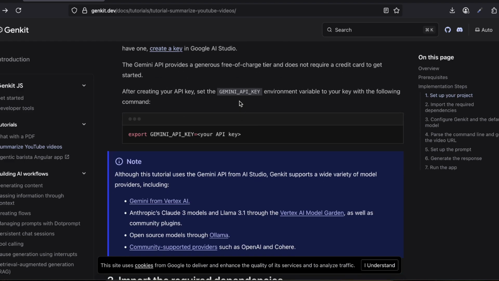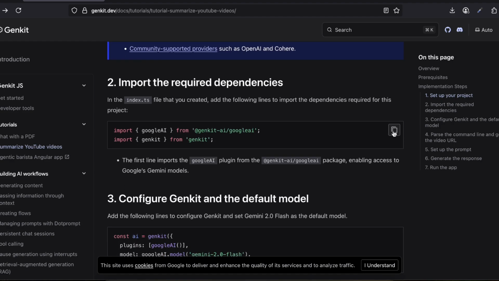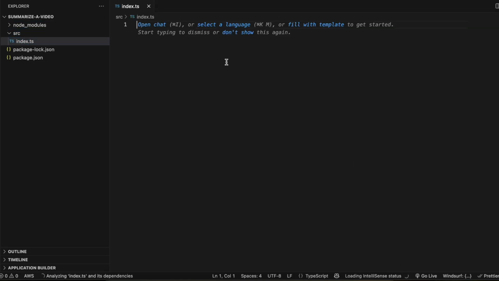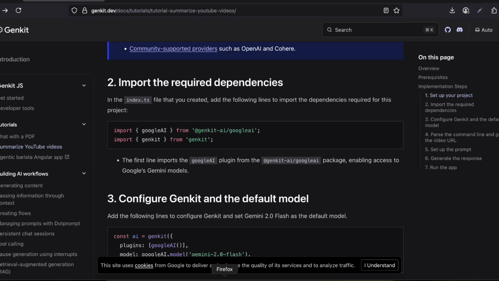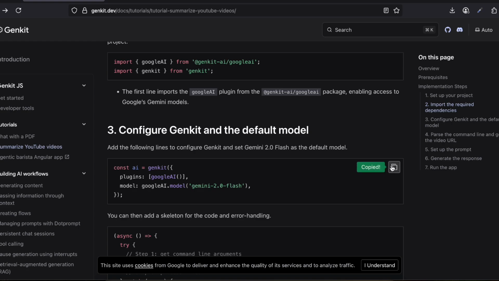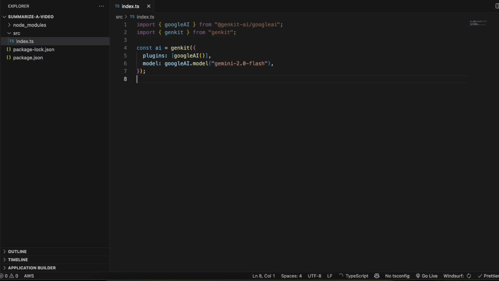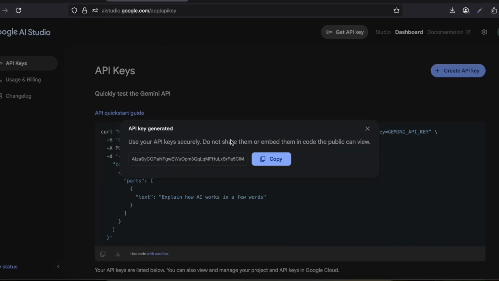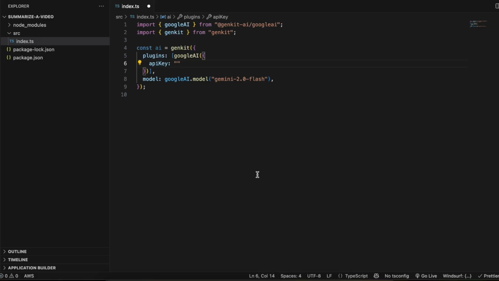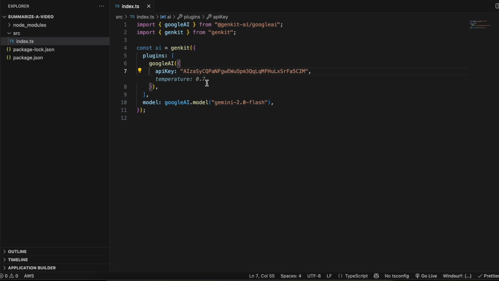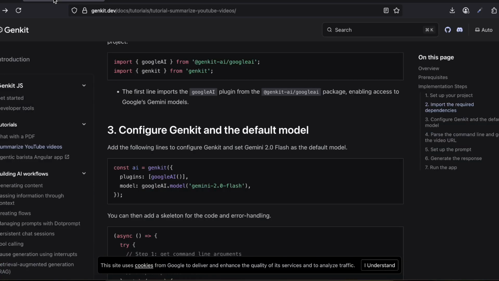If you want to store it inside an environment variable, which is the recommended practice, you should do that. Then we will copy this GenKit AI, Google AI as well as GenKit. Go to src index.ts and paste it over here. Then we need to initialize this, so again I'll copy this and paste it over here. Inside Google AI we need to pass the API key, so I'll remove this particular bit and add quotes. Then I'll copy the API key and paste it over here, Command V, and here is our API key. Okay, I'll come back.